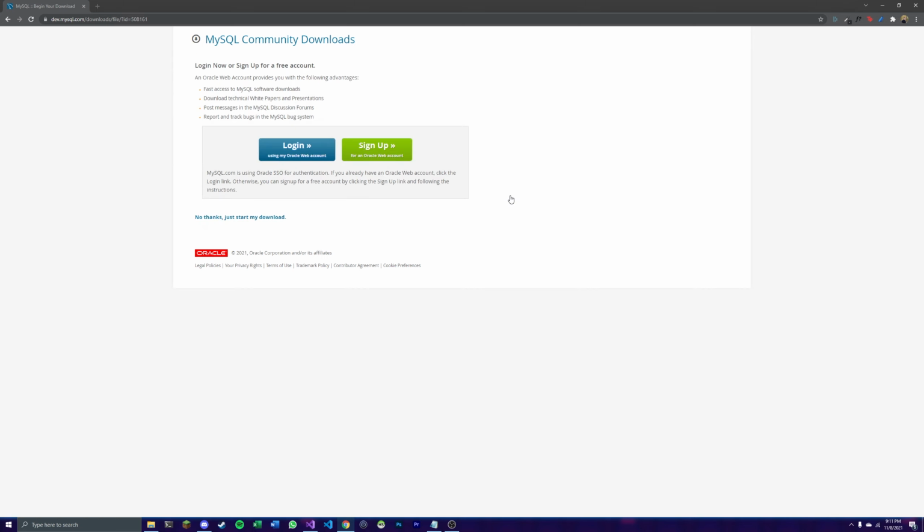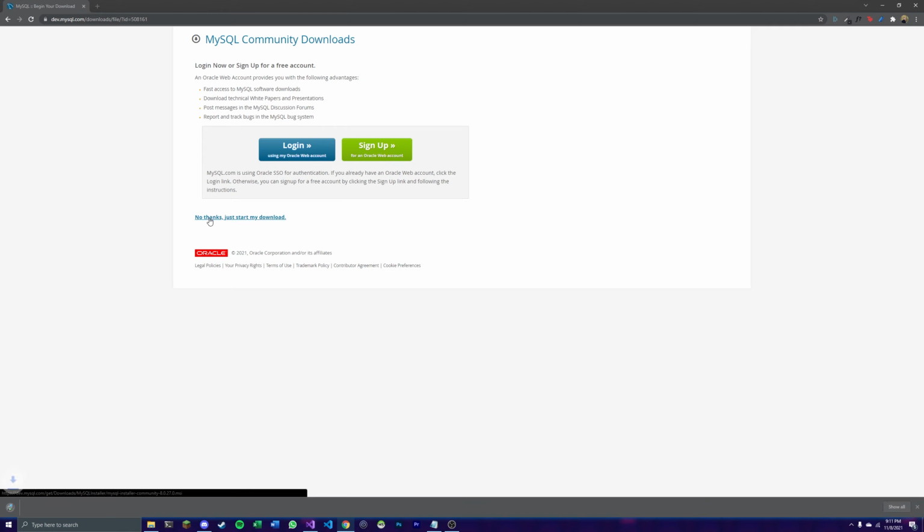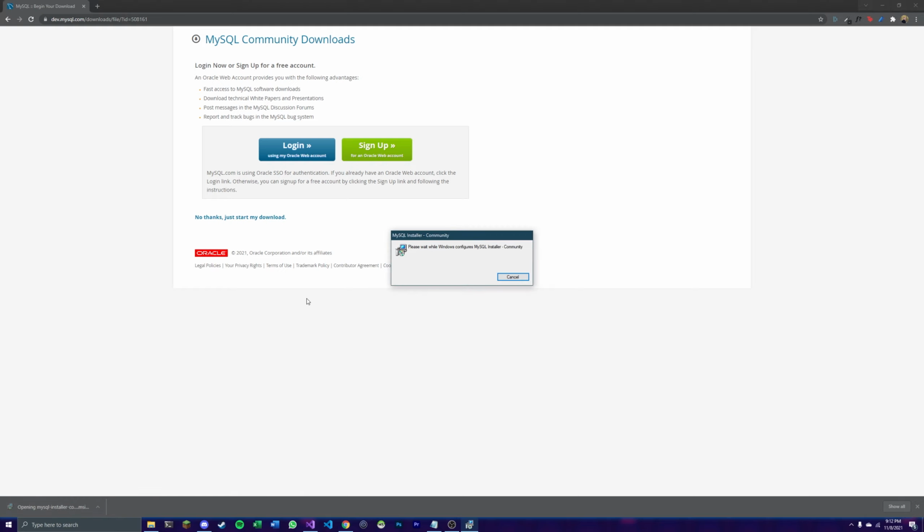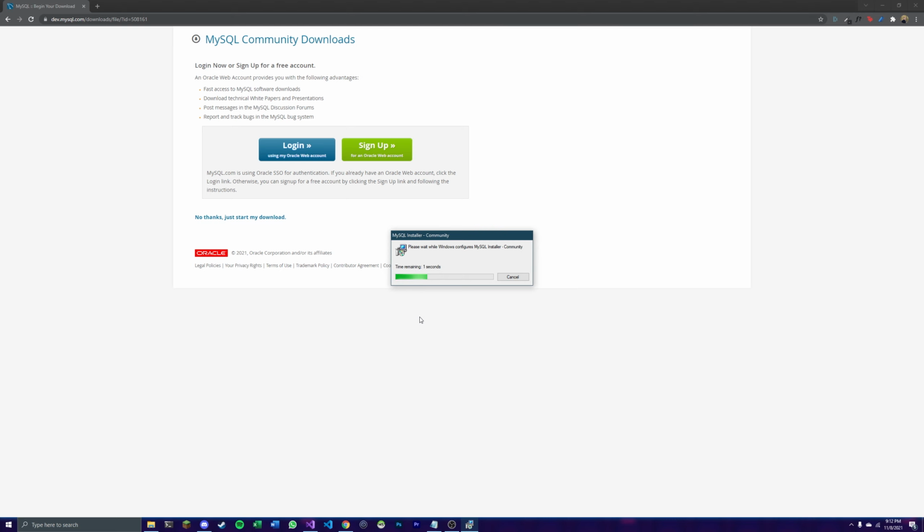Press the download button, which will ask you to log in or sign up, but you can also just press no thanks, just start my download. That way you don't have to create an account for Oracle, but you can simply just download whatever you want to download. And once that's done, you can just open it up. Give it administrative permissions, and wait a few seconds so it gets everything up and running.